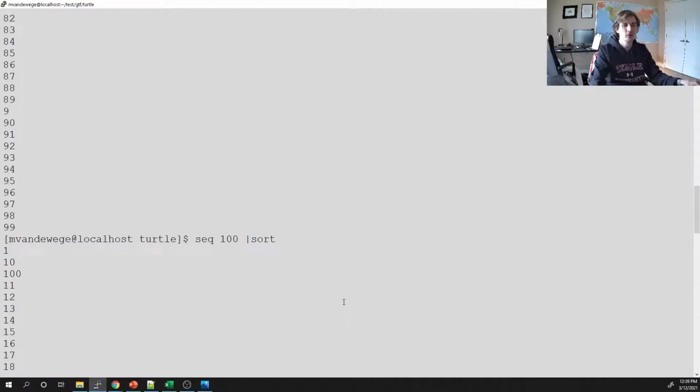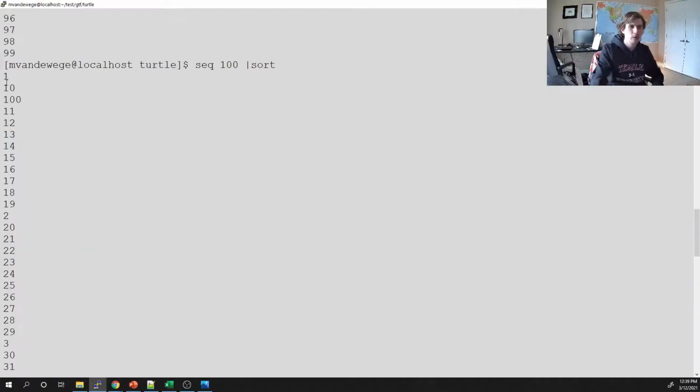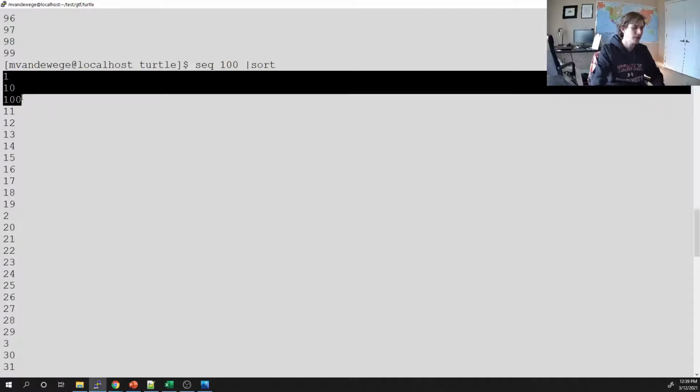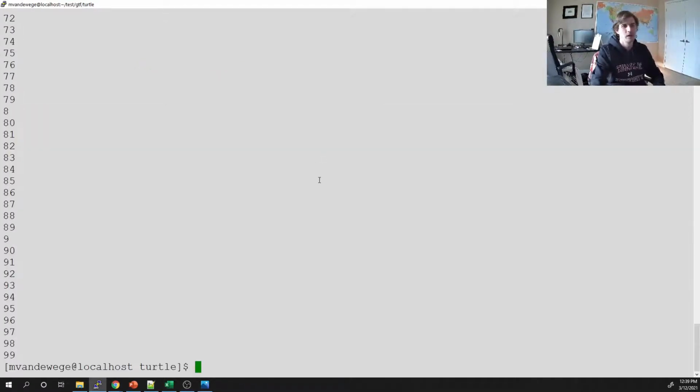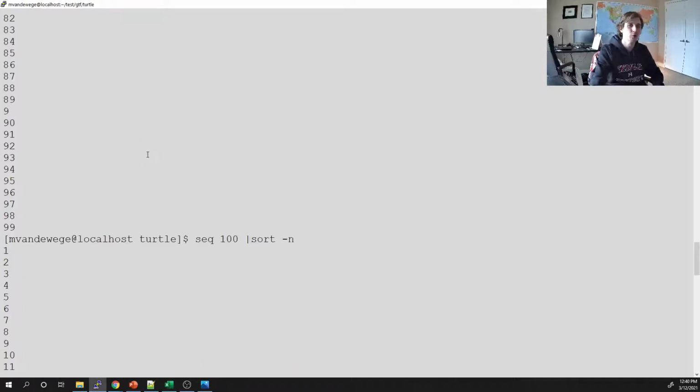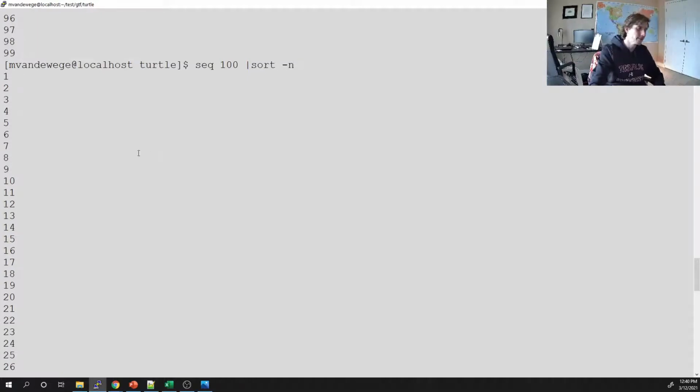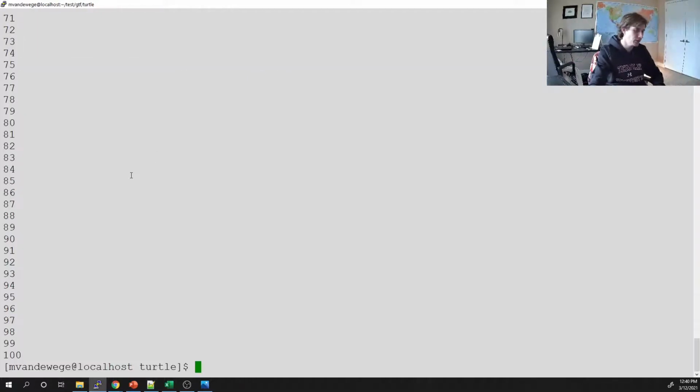And if we see this, we'll see that, right, it gives us 1, then 10, then 100, and then 11, 12, 13, 14, 15, 16, 19. Kind of a silly, weird way that computers sort numbers out, right? This is not necessarily a numeric sort. It's a computer crap sort. But we can fix this. And we can fix this with a -in option. And so with -in, now it's going to sort it numerically and do what it should, right? So now 1, 2, 3, 4, 5, 6, 7, 8, 9 to 100.